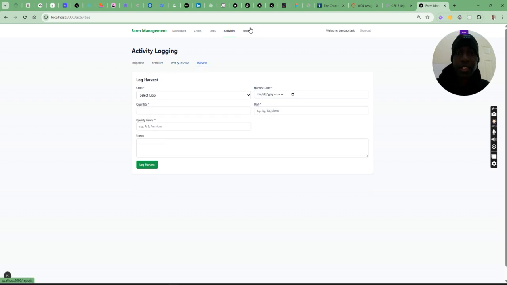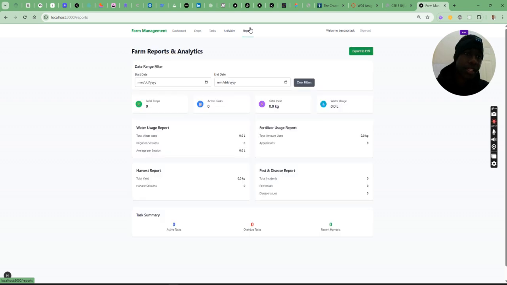The cool part now is at the end, you want to see how all the information is integrated in the system. So now you can have analytics and reports for your farm based on crop and so on. And then you can later on export. So you can see here you have total crops, active tasks, total yield, and water usage. And the water usage report, fertilization report, how many bags of fertilizer you have used for different crops for a certain season, how many pest incidences have been reported.